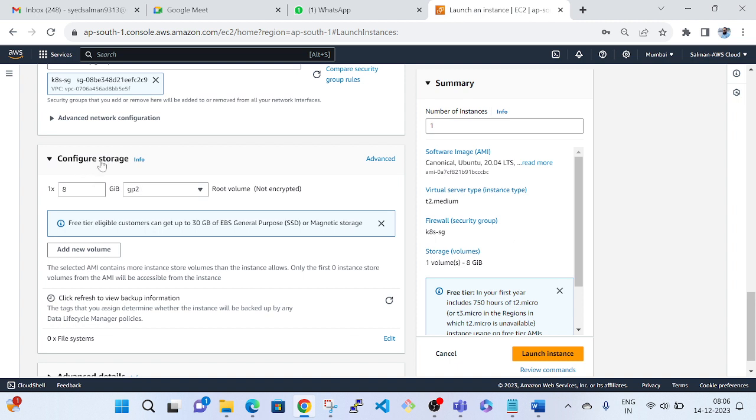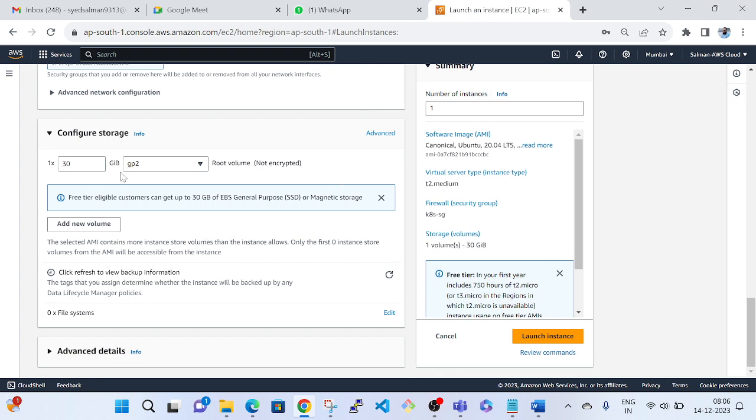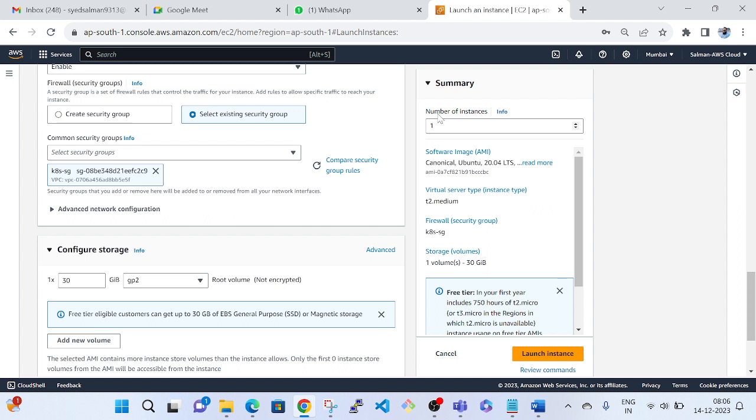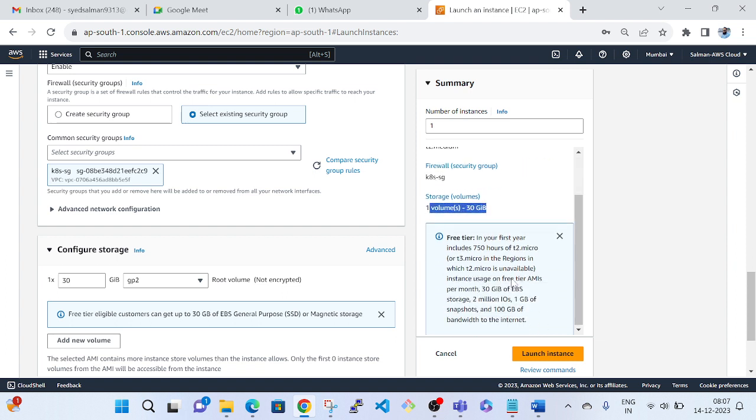And let me click on the configuration part. Yeah, 8 GB is enough for me. So for free tier eligible customers, we have up to 30 GB. So I'll do one thing, I'll keep it as 30. So you can see the summary here. I'm going to launch one instance with the configuration t2.medium with the AMI as Ubuntu 20.04 long-term support. Okay, and I have selected the existing security group and the volume size I have given as 30 GB. So I'm going to launch this.